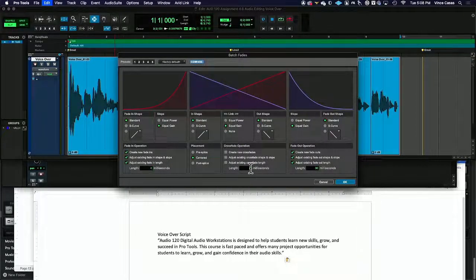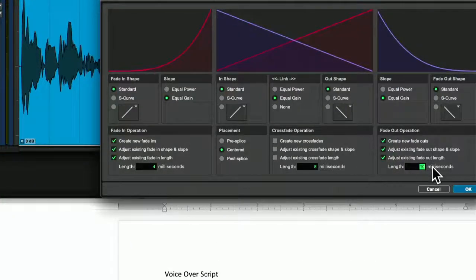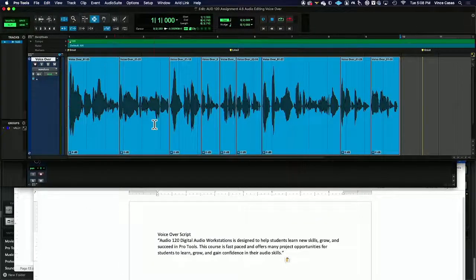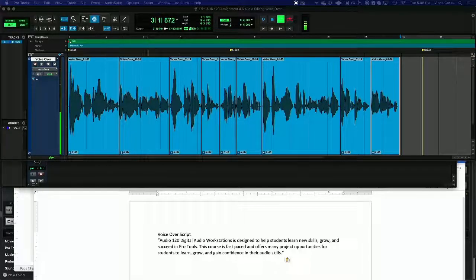You can use the default settings. I'm not going to be a huge stickler on that. So whatever numbers you need to put in for that to make those transitions, as long as they seam together correctly, and then you listen to it. Audio 120 Digital Audio Workstations is designed to help students learn new skills, grow, and succeed in Pro Tools. This course is fast-paced and offers many project opportunities for students to learn and gain confidence in their audio skills.